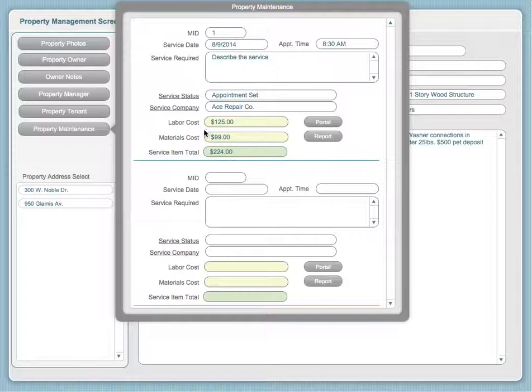You would put in the labor and materials cost, and then this would be the service item total based on the labor and materials that are required to repair or replace whatever needs to be repaired. If this is something that will be charged to the owner, for example, for services, then that would go in the owner's property report that I just showed you earlier as far as an expense to the property owner.